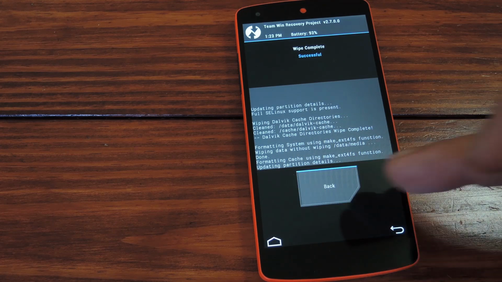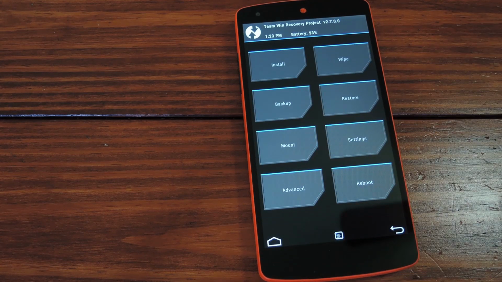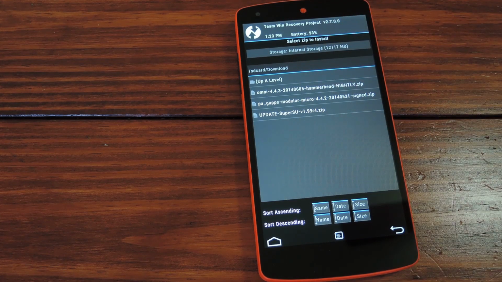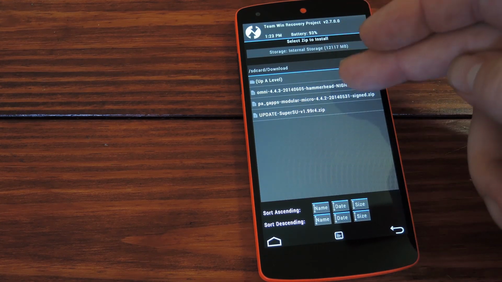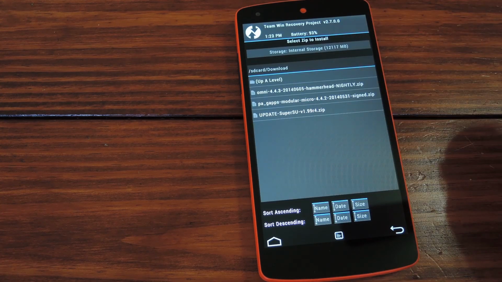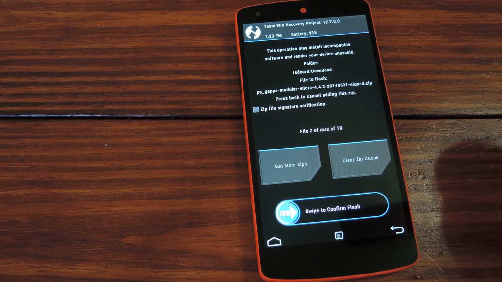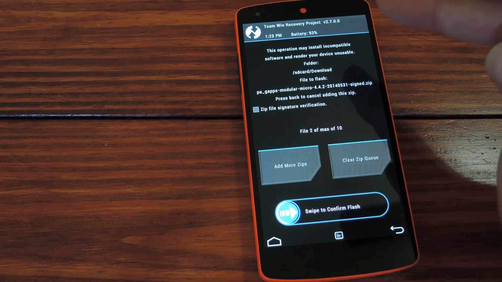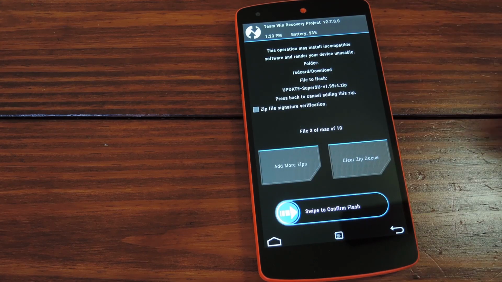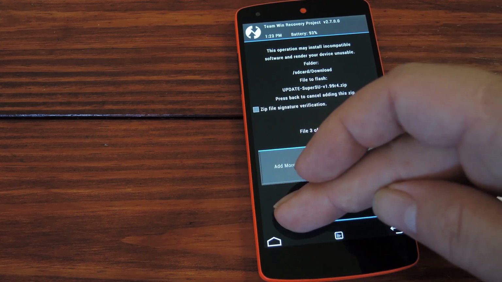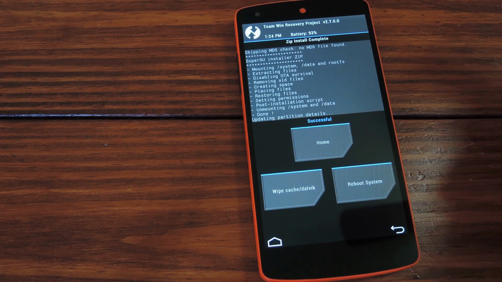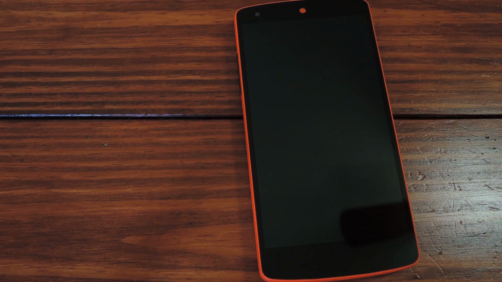When that's finished, just back out to the main screen again. From here, hit Install, then navigate to your Downloads folder where those files you got from my article are. Start by tapping the Omni zip file, then hit Add More Zips. Choose the GApps file, and then, as an optional step, if you want to keep root after you're done with this, hit Add More Zips again, and choose the Super SU zip. Next, just swipe the slider at the bottom to get things started. When it's finished, just hit Reboot System to check out your new ROM.